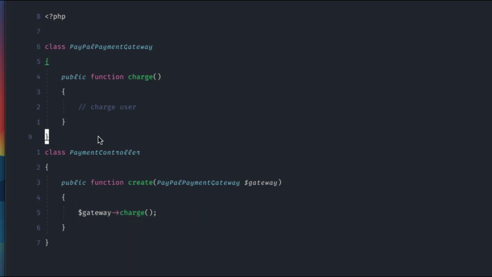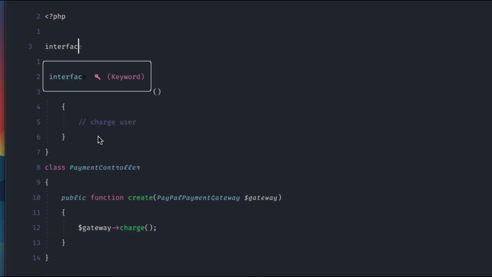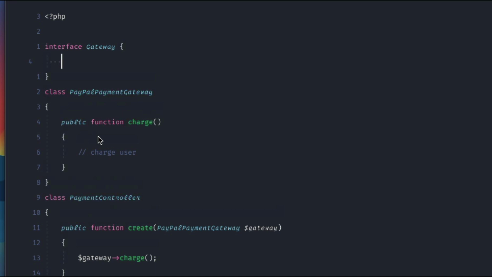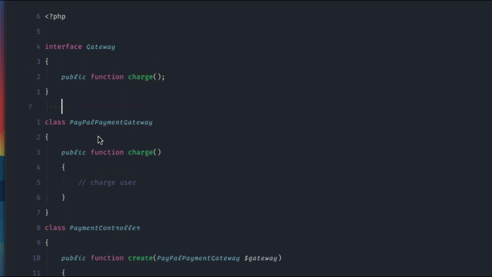Since we want to allow the user to change these payment gateways at runtime, what we can do is create an interface. So let's have a gateway, which will have an abstract method called charge. And then this PayPal gateway implements this gateway.